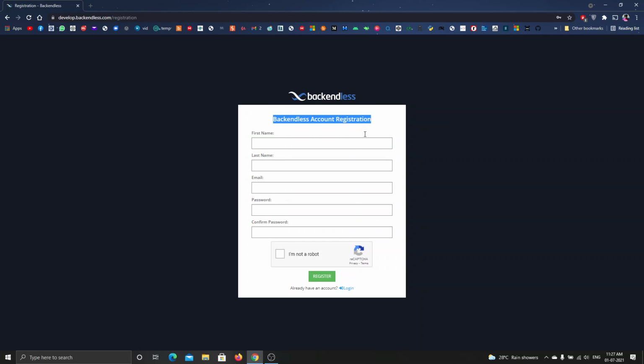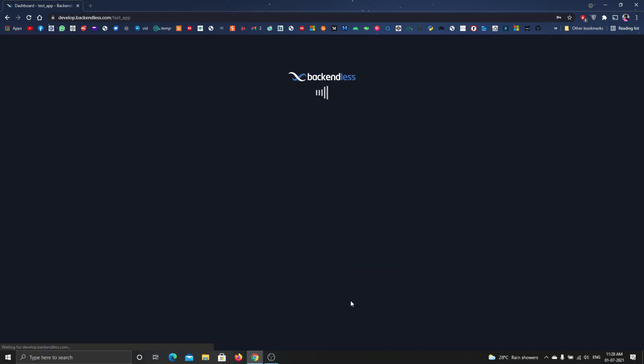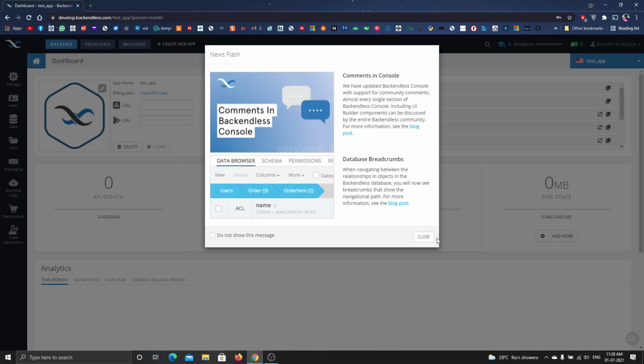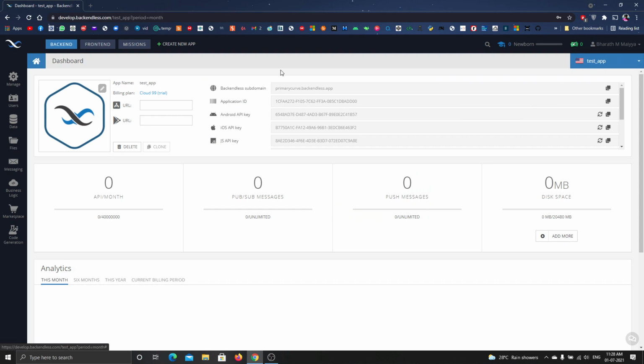This is just a form. Enter your first name, then your last name, then your email, password, confirm password, click on I am not a robot, and then just click on register. Or if you already have an account in Backendless, just click on login and it will redirect you to the login. I've already logged in, so it is not asking me, but when you click on login, it will ask you for credentials. And this is how the Backendless studio looks.